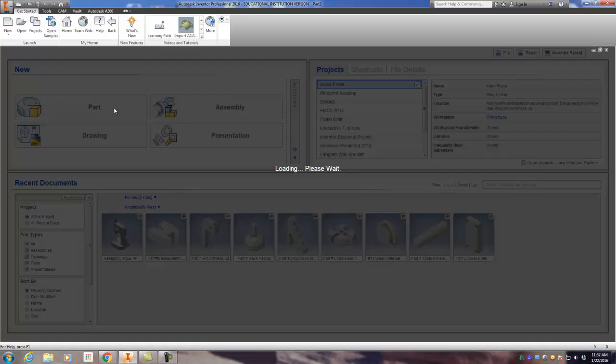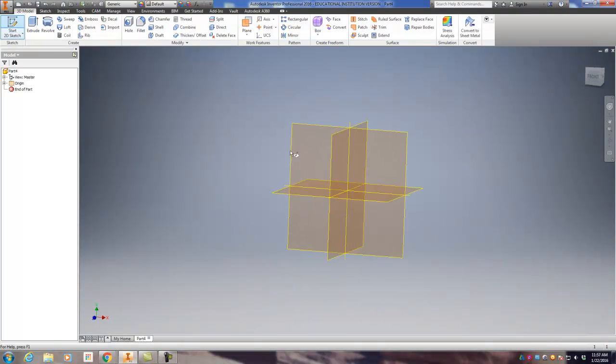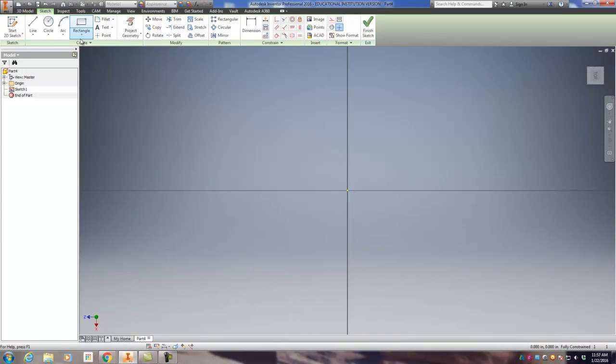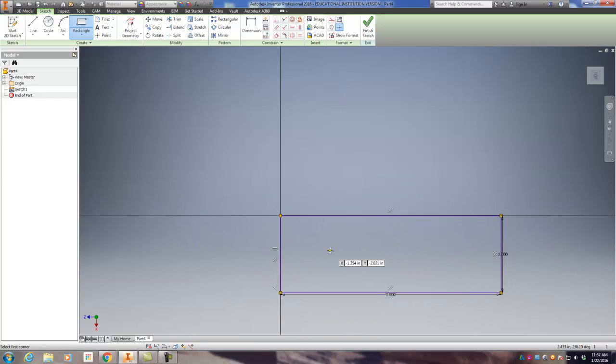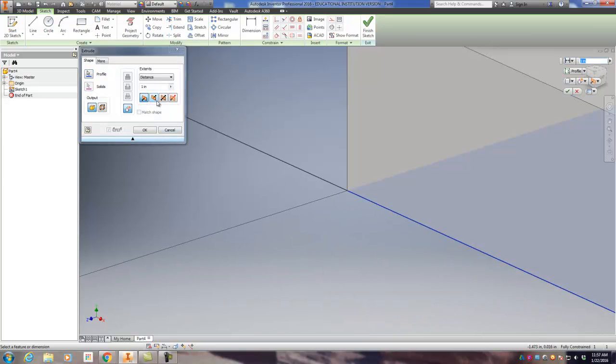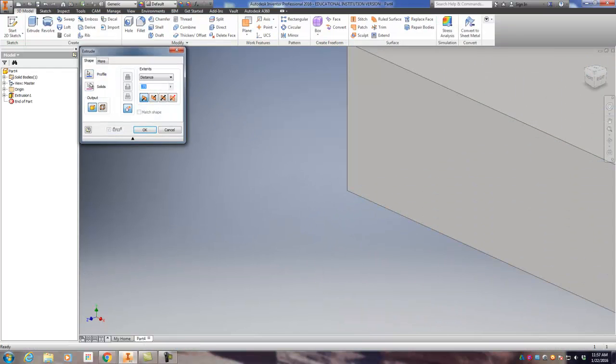All right, so after I create a new part file, I'm just going to go ahead and create a new sketch, and I'm going to make a 3x9 rectangle, but yours might be a different dimension depending on what you need to do. I'm going to extrude that 0.75, so that's the thickness of your board.